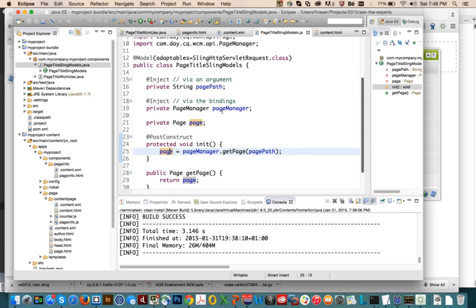So a few things here. The @Inject basically notifies Sling Models that this will be injected either by an argument or via bindings. And the @PostConstruct annotation is going to execute this method after all the objects have been injected and the Java class has been instantiated for use. Okay, so let's try and use that in our component.